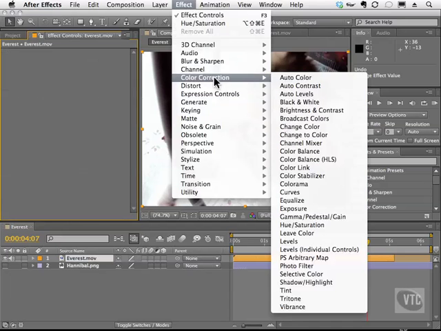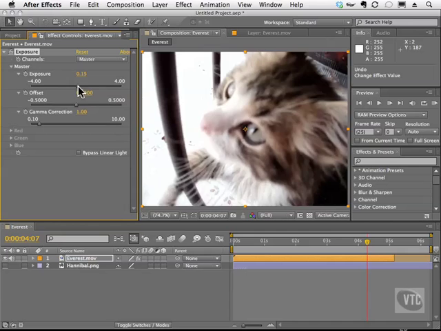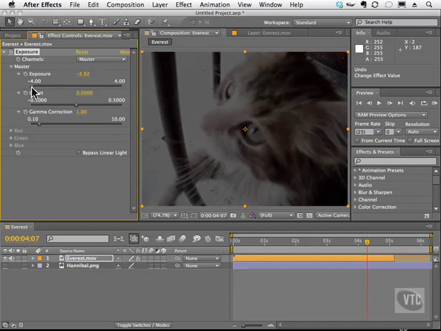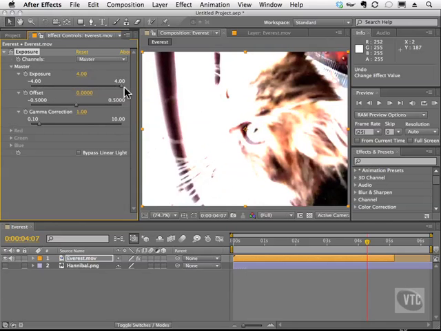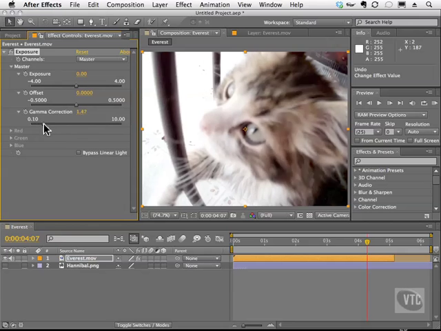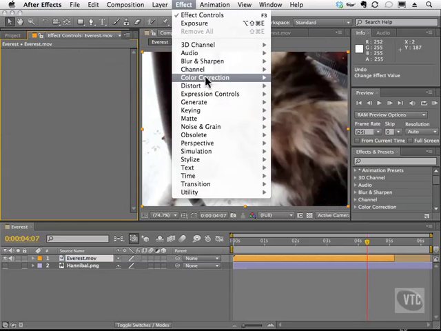We have color correction, and we have, let's see here, exposure. And what we can do with the exposure is we can change the exposure of the footage, so we can underexpose the footage by going all the way to the left. We can overexpose the footage by going to the right. And we can change the gamma correction, which are like the grayscale tones. So that's another example of a color correction effect.